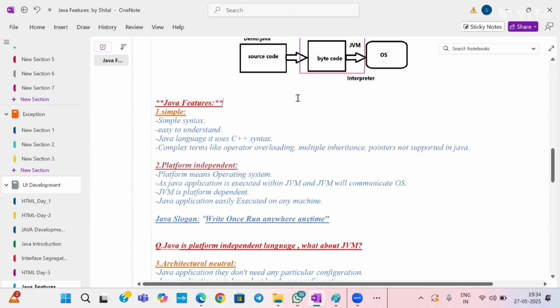Actually, Java is built on top of C++ only, but complex terms like operator overloading, multiple inheritance, and pointers are not supported in Java. So multiple inheritance, we are having a separate chapter for it.